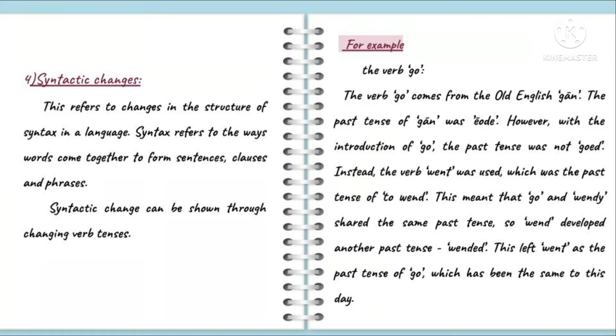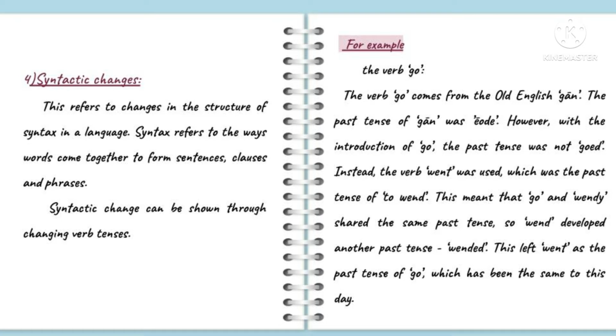Finally, we have syntactic changes. This refers to changes in the structure of syntax in a language. Syntax refers to the ways words come together to form sentences, clauses, and phrases. Syntactic change can be shown through changing verb tenses. For example, the verb go. The verb go comes from the Old English gan.